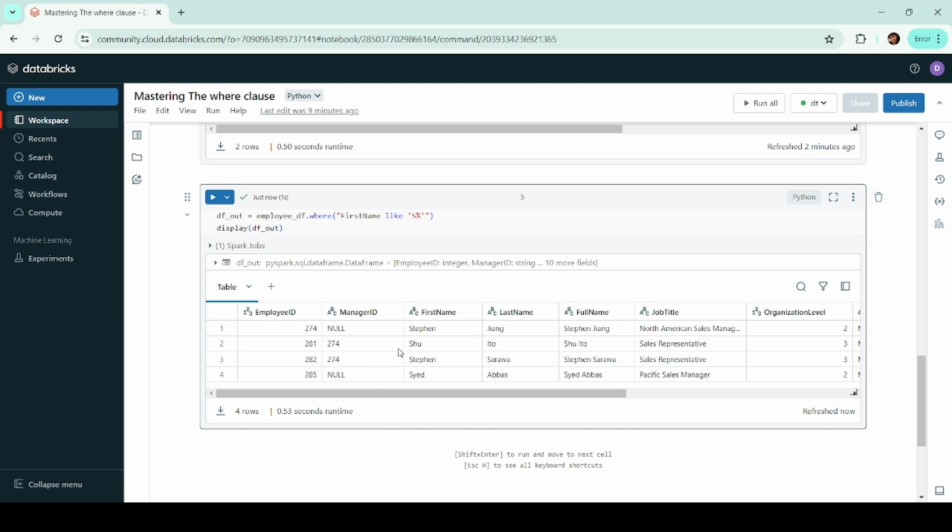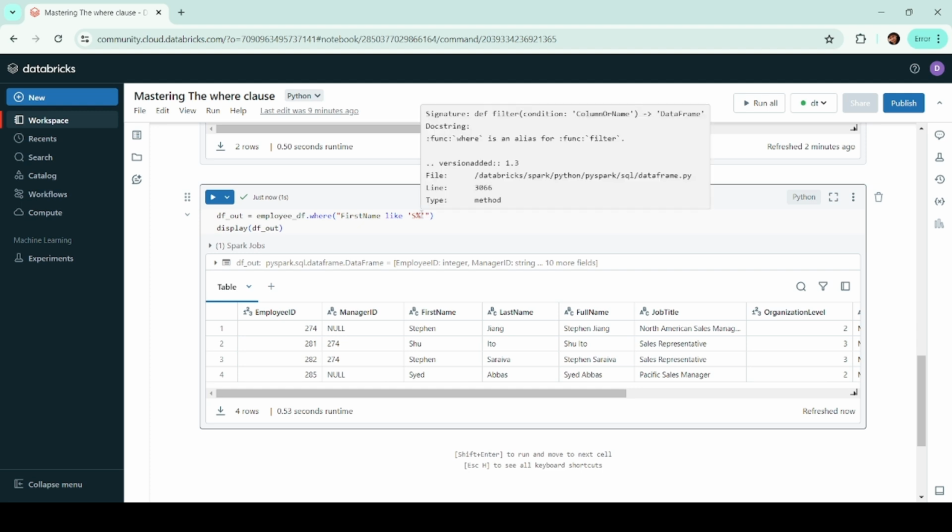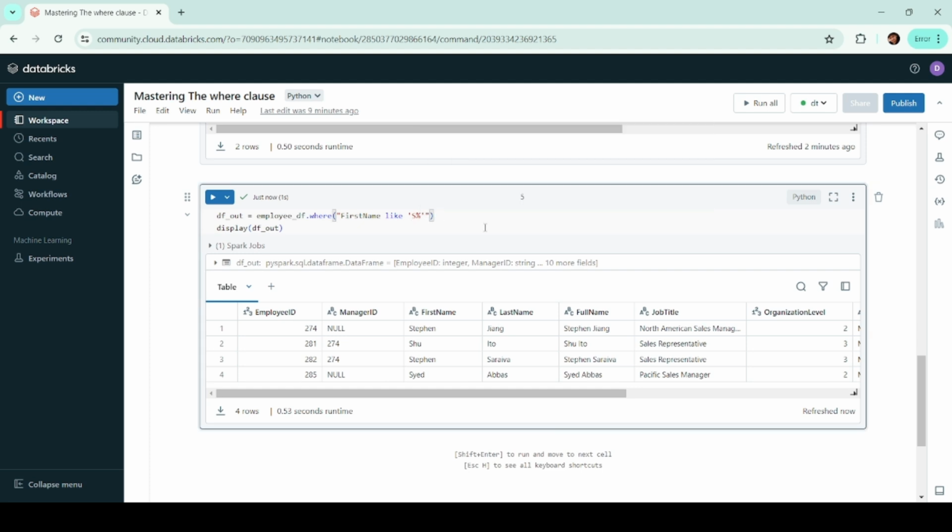Finally, let's extend this previous example to sort the query result by first name. To do this, we can add one additional operator here, order by first name. This query retrieves employee records whose name starts with S, sorted by the first name in ascending order, showing the combination of where clause filtering with sorting using order by.